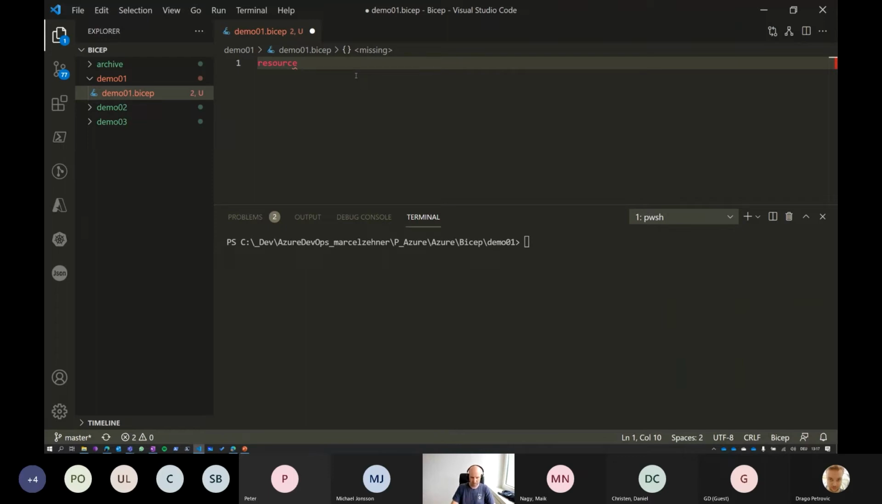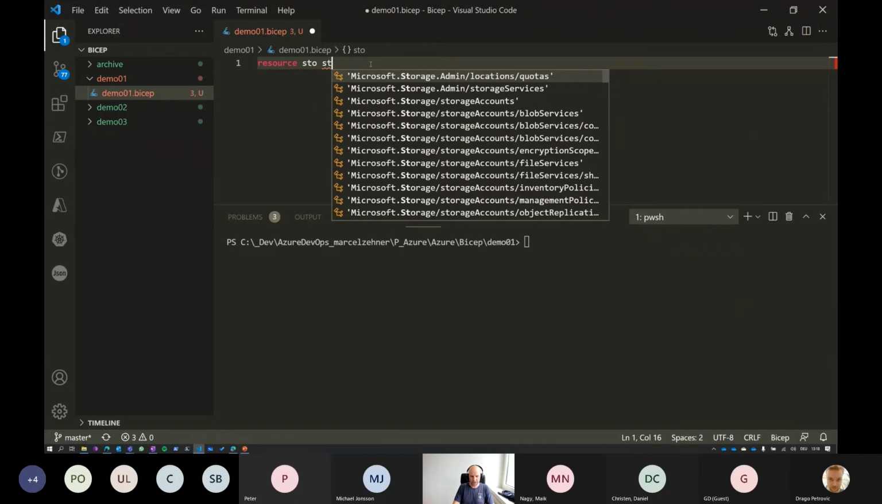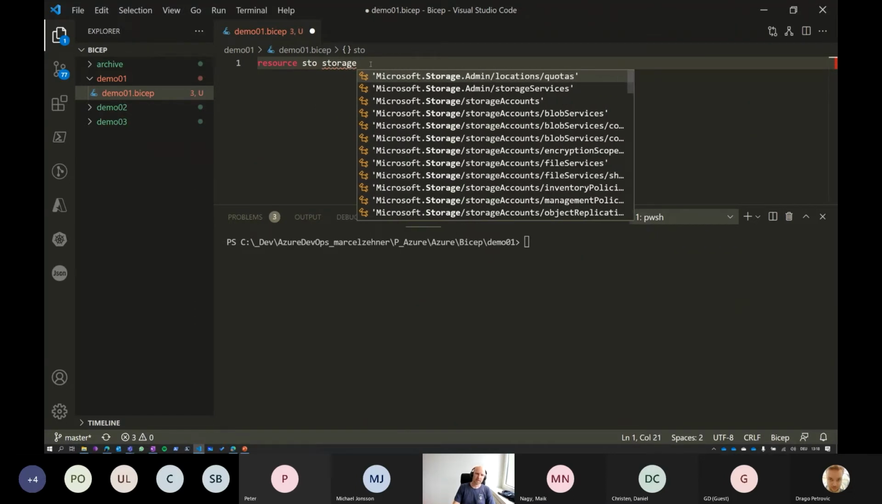And I will follow a very simple example here. I will just deploy a regular storage account. So I will give this the symbolic name sto for storage. Right. Now, as I showed you before, to deploy a storage account, I need to talk to the proper resource provider. And now, as I know I want to provision a storage account, I just start typing storage. And the extension gives me all the different options.